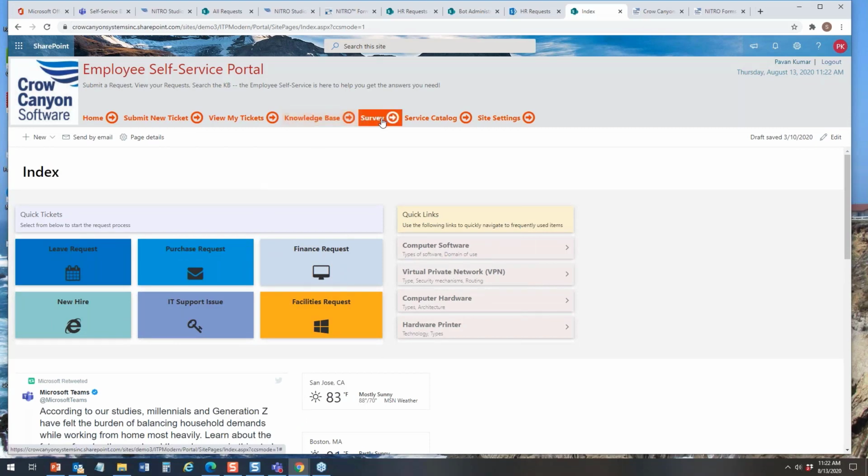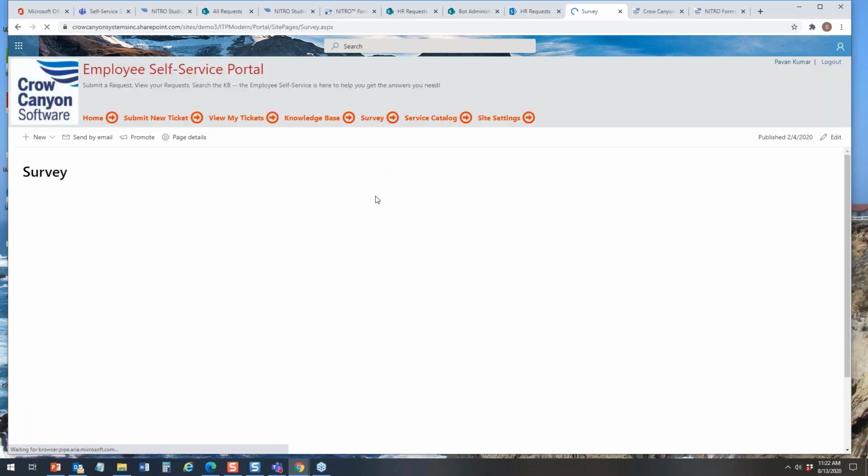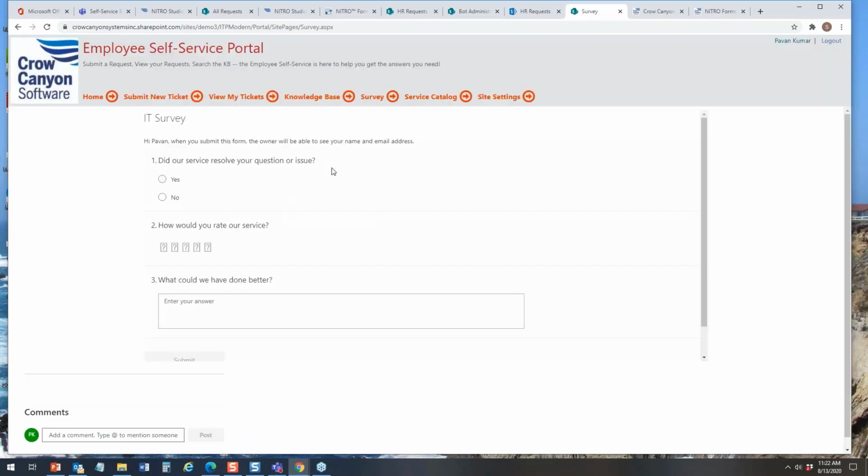They can search a knowledge base. You can ask them if they want to do a survey even, here. All kinds of fun stuff you can do with this portal.